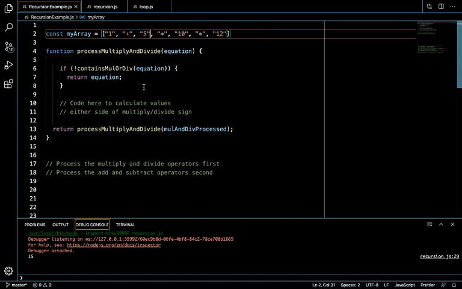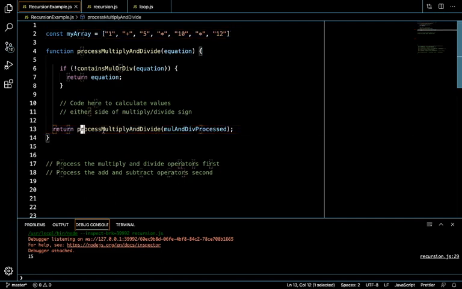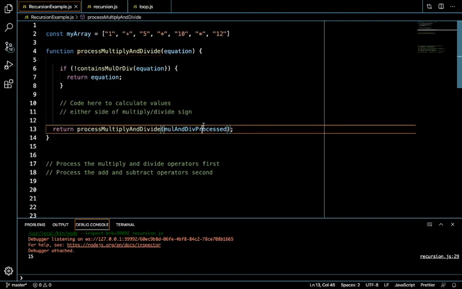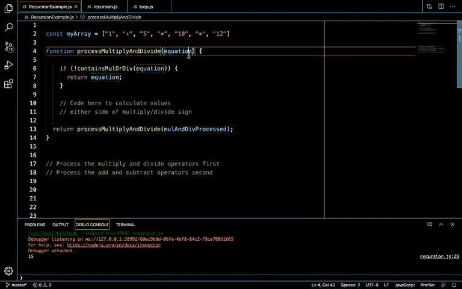Okay, and then we'll go down, and our function is going to call itself again. You see here, process multiply and divide, and thanks to VS Code highlighting the same function name, we're calling ourselves, but we're calling it with a slightly modified input. We're using our slightly modified array. Okay, so what's it going to do? It's going to start again.